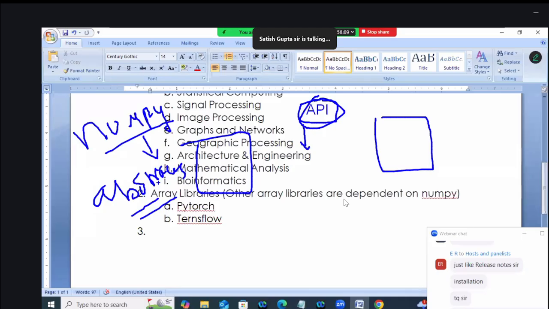Suppose you want to develop an array library. How do you develop it? You should know how to develop an array library.